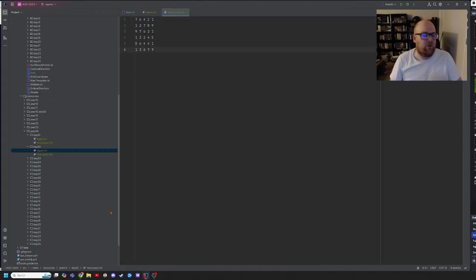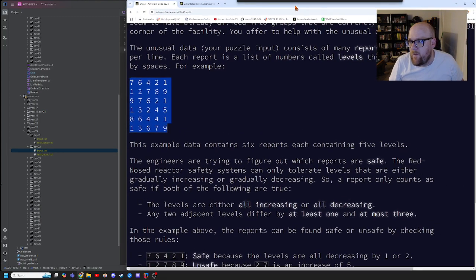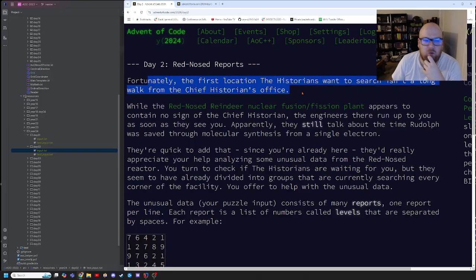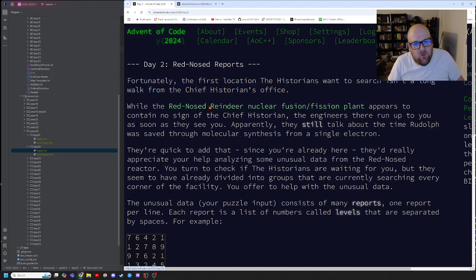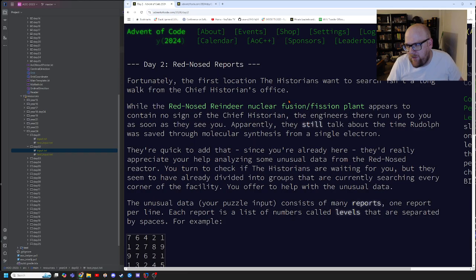Sorry, I'm just getting my inputs just in case the website suddenly goes down. Okay, so we're actually going to read the whole problem statement. We're looking for this historian. Fortunately, the first location the historians want to search isn't a long walk from the chief historian's office: the Red-Nosed Reindeer nuclear fusion/fission plant. Oh, that's from 2015, day 19. I think I've actually solved that one. Yes, I did, because that one basically required just a stochastic algorithm.